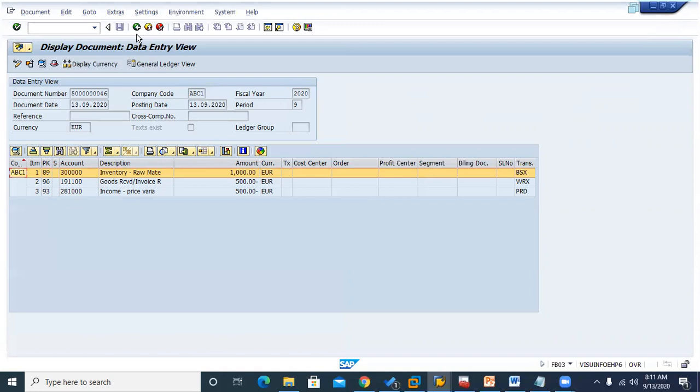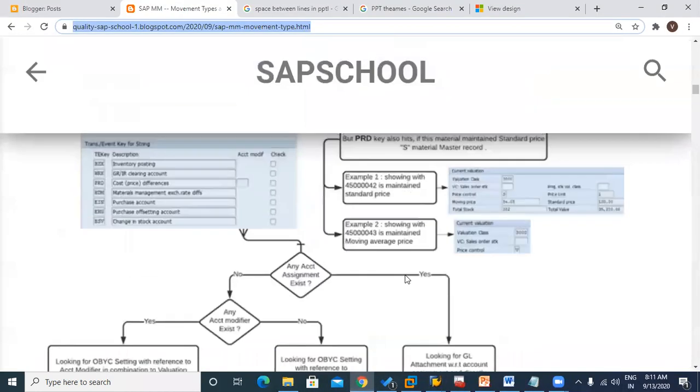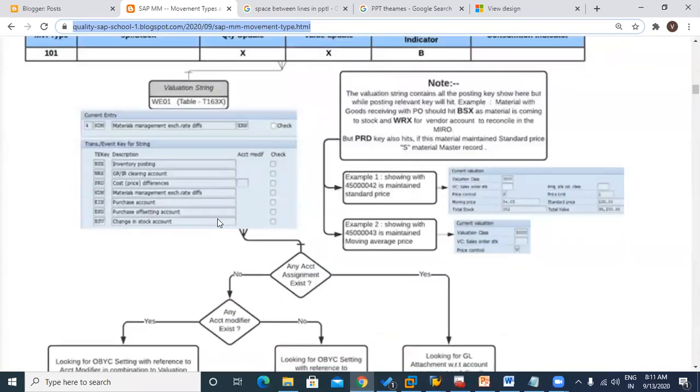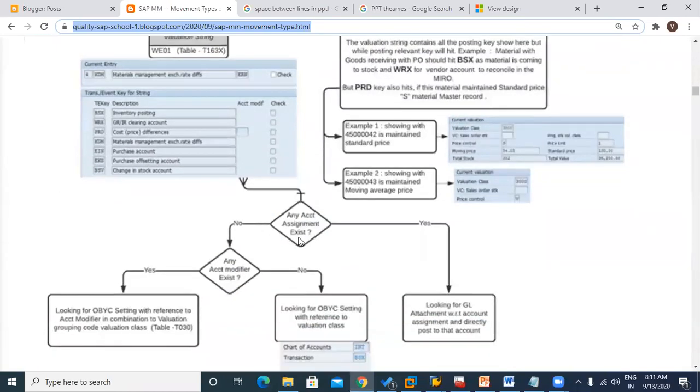So then, for that, let me go to my own explanation here. From this, what it is going to check is whether any account assignment exists for this transaction. There is a possibility of account assignment as well. Even though the material is stockable and it has the valuation class and there is an account already given, still you can give a cost center posting or something; that is a possibility.